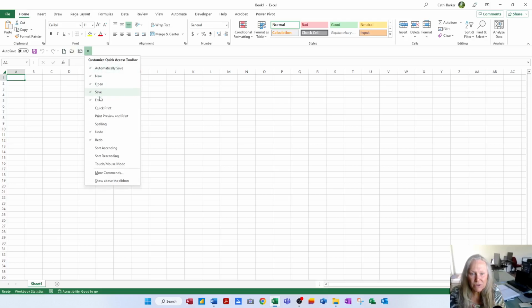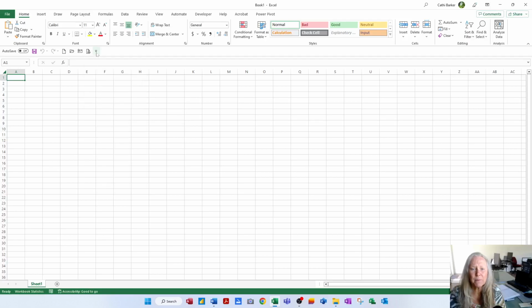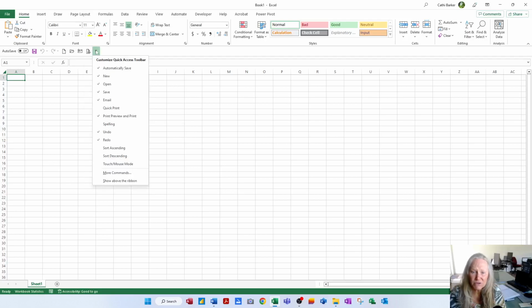Let's go back in and turn on, not Quick Print. Quick Print's a little bit dangerous, I think, when you're first starting, because what that button will do is straight away send one copy of the spreadsheet straight to the printer, and then you're wondering which printer did it go to. So I'd rather you dodge that one and turn on Print Preview. If spelling is not your superpower, turn on the spelling button.